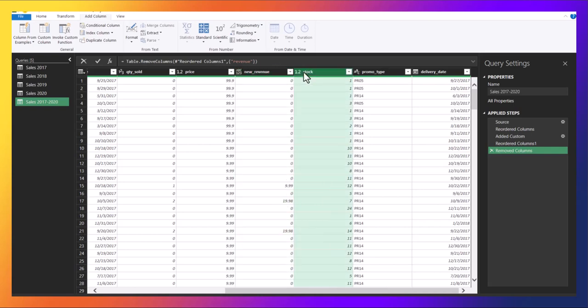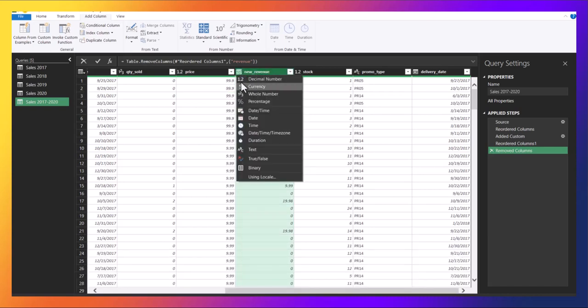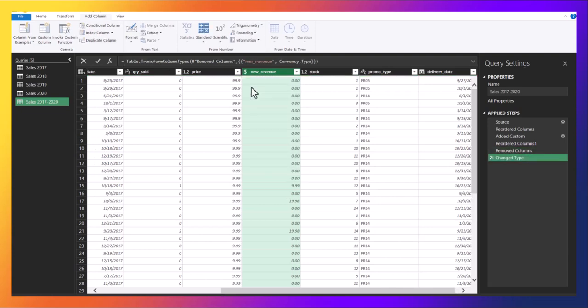But now over here, even though you've done the calculation, you have to convert to a number. You can either go with currency or, let's say, a whole number. But let's stick with currency now.